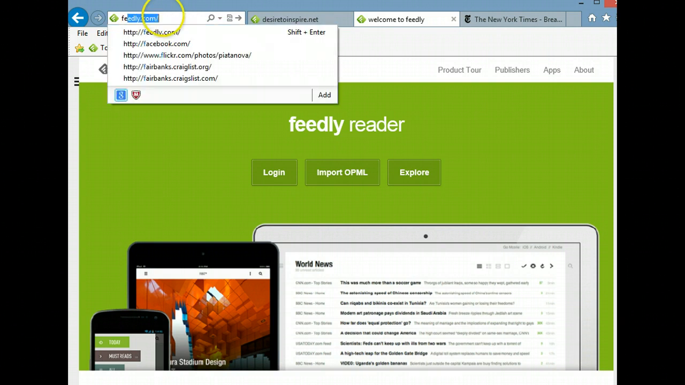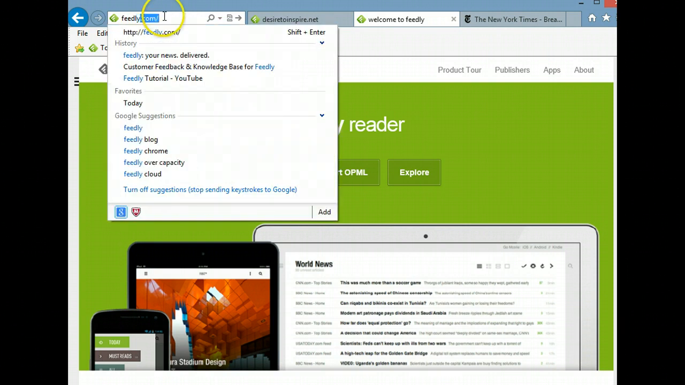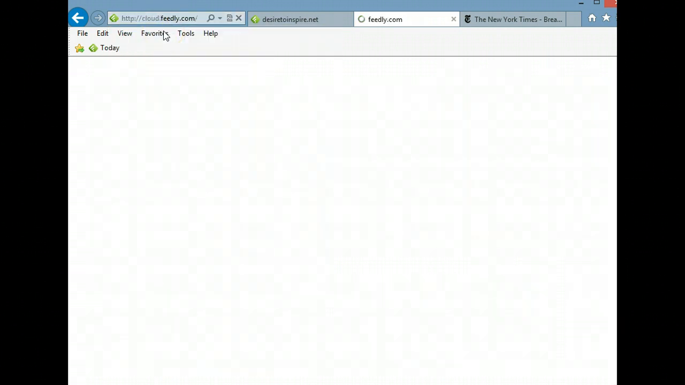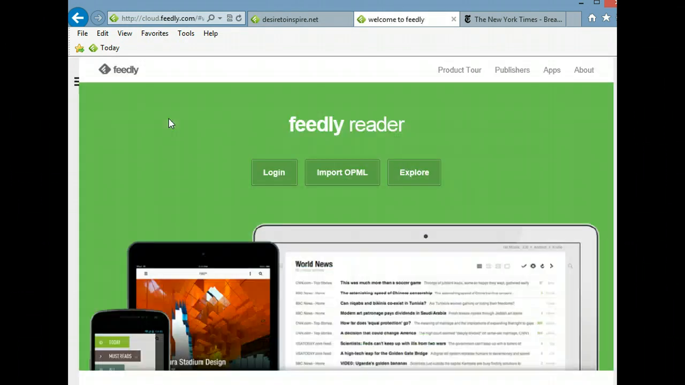To start, simply go to feedly.com. It will bring you to a login screen, regardless whether you have an account or not. So you start by clicking the login.